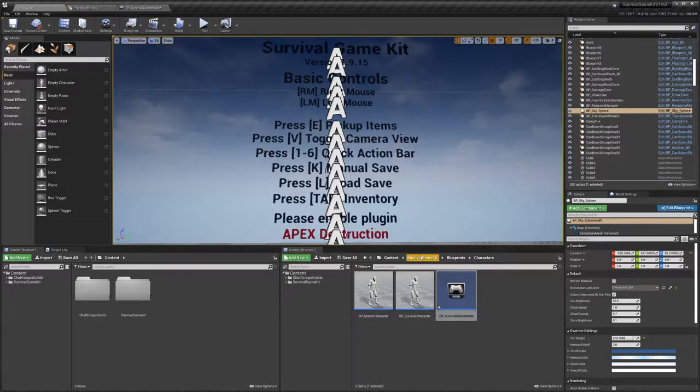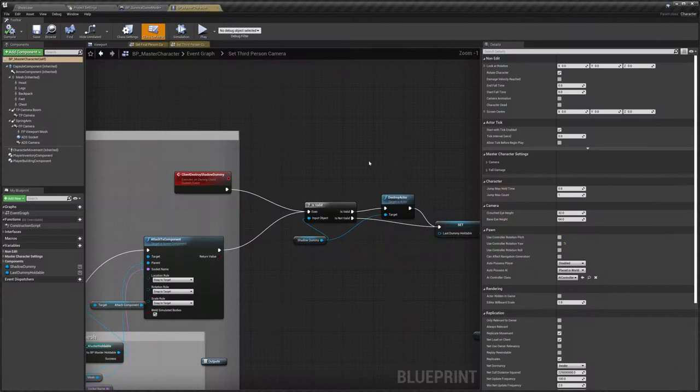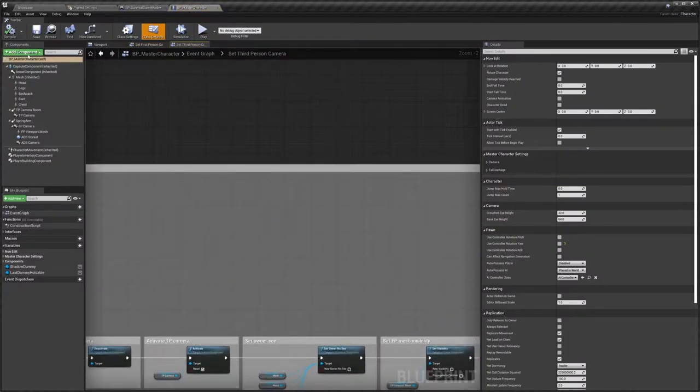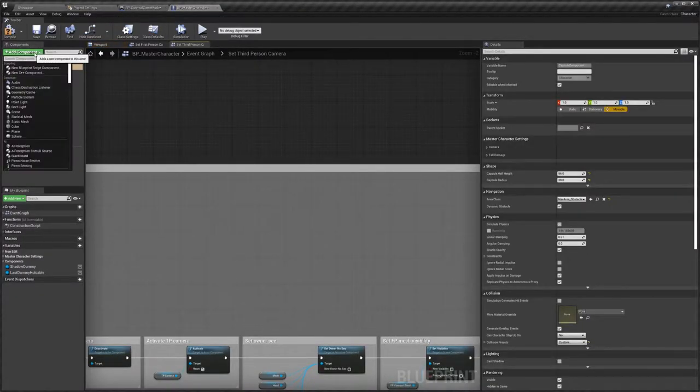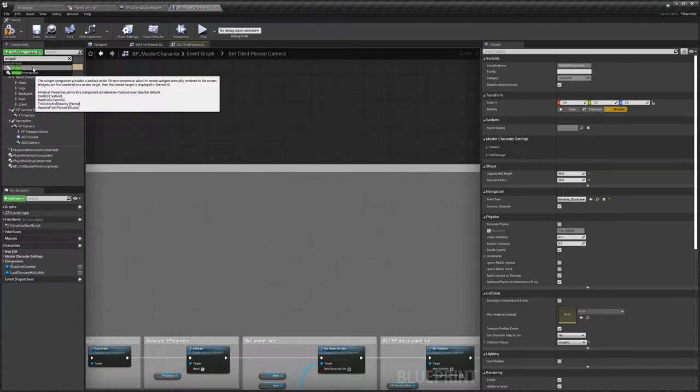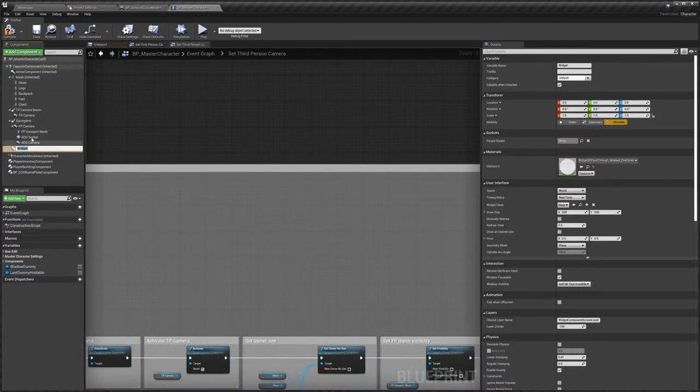Next, we're going to set up the character. So we're going to go to our Survival Game Kit, Blueprints and Characters again. And in the master character, we'll just open that up. And first we'll add a component, and we're going to add the nameplate component. And we're also going to select the capsule component and add a widget. So this is for our health bar above our character's head. And once we've done that, we'll just compile.